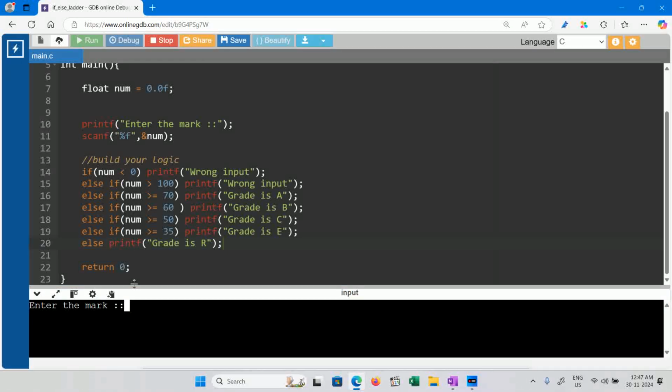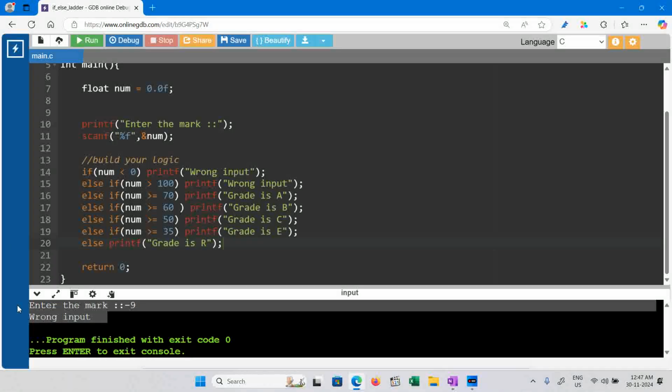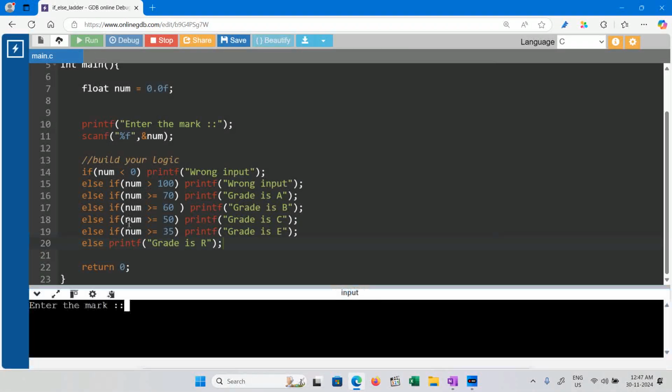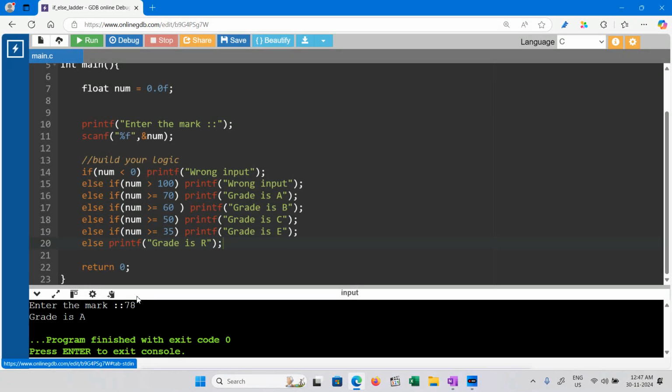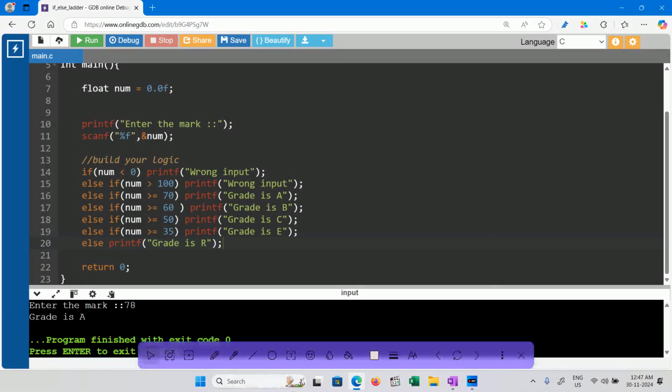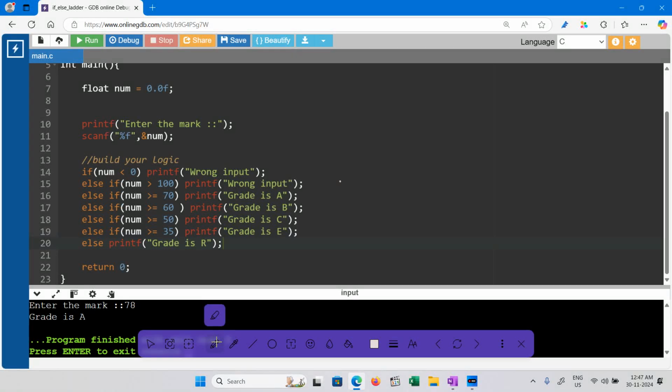Now suppose I enter a number, say -9: wrong input, or you can print wrong marks entered. Now if I just enter marks 78, you can see it is following this way. Let me just take the pen and discuss. You have entered 78, so it is checking here one by one. Is 78 less than 0? No. Move further. Is 78 greater than 100? No. Move further. Is 78 greater than or equal to 70? Yes. So it prints this line, grade is A, and immediately it goes outside of the else block.